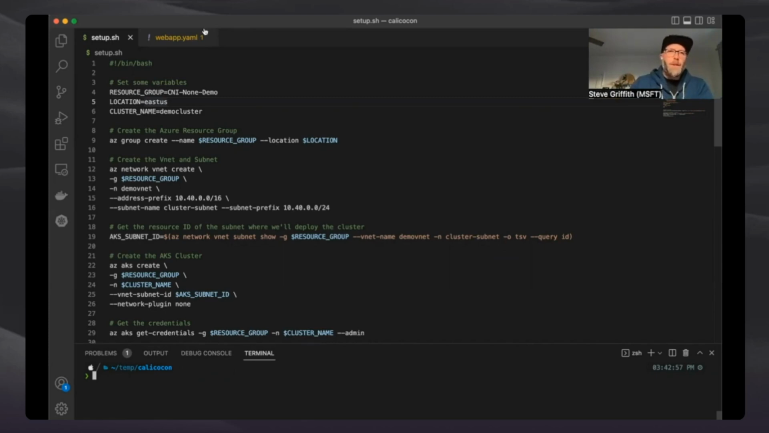So to do that, the first thing we need to do is set a few environment variables, or at least I'm going to do this just to make it a little bit easier. All right, so I'm going to set what the resource group name is, where this cluster is going to get deployed in Azure. The location, so the region, I'm going to go to East US, but you can really go anywhere. The cluster name that I'm going to use is just demo cluster. All right, so now let's go in and we'll actually create the resource group.